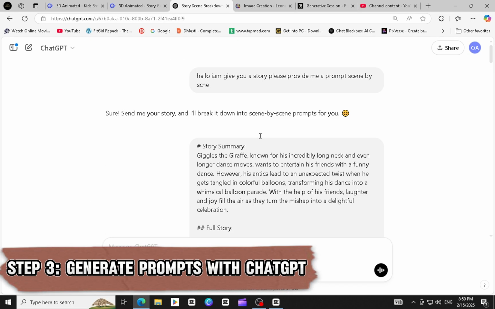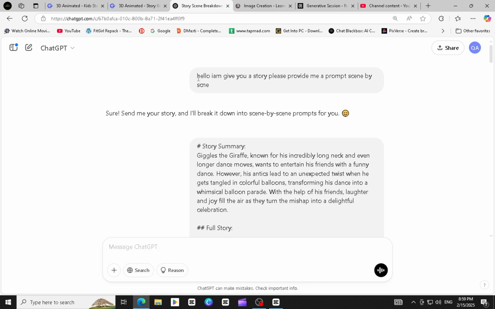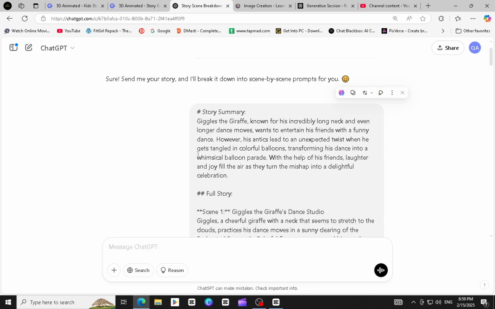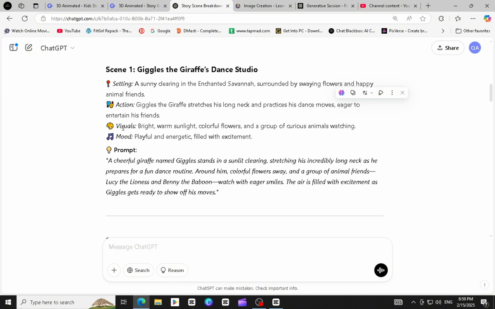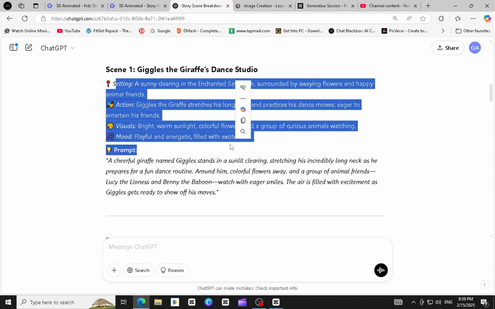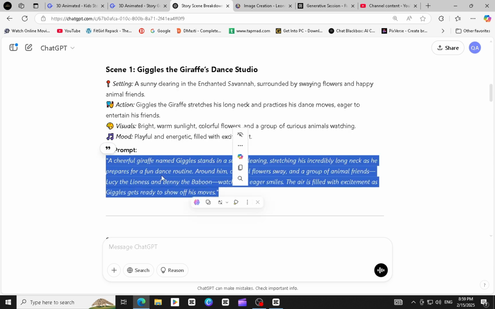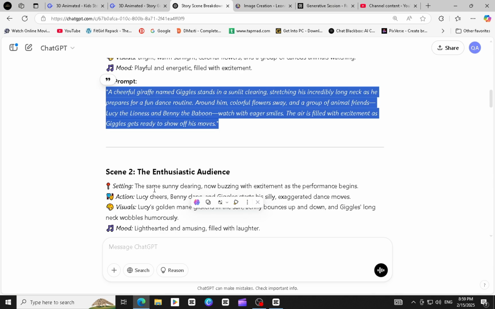Step 3. Generate prompts with ChatGPT. Go to ChatGPT and paste the story to generate prompts scene by scene. ChatGPT will also provide settings and actions along with prompts. Check all the prompts one by one and copy them for the next step.